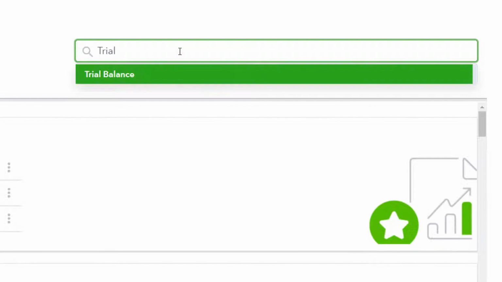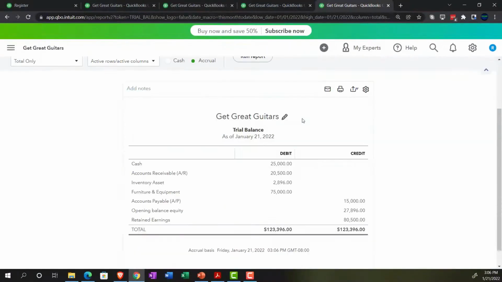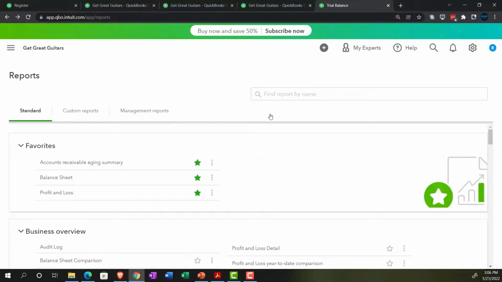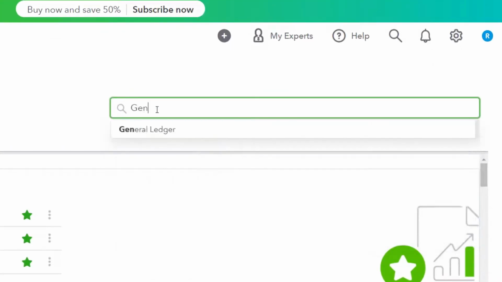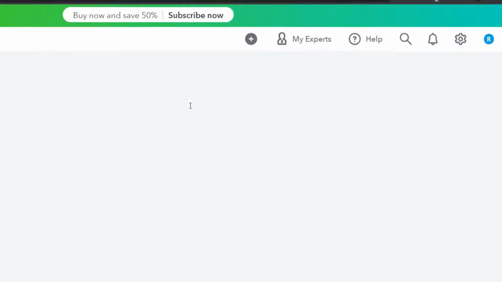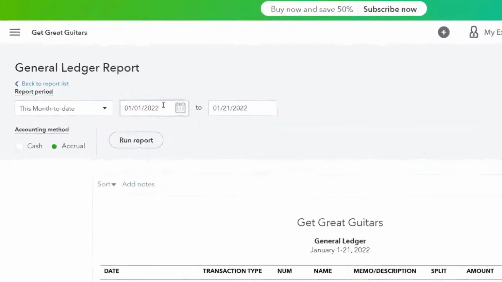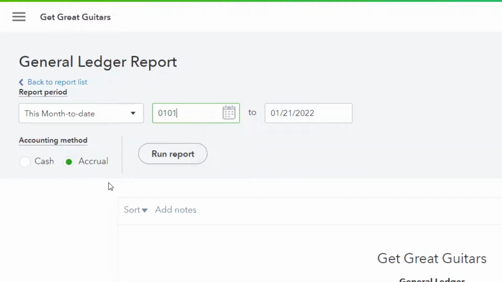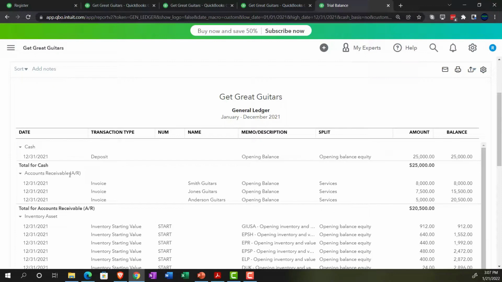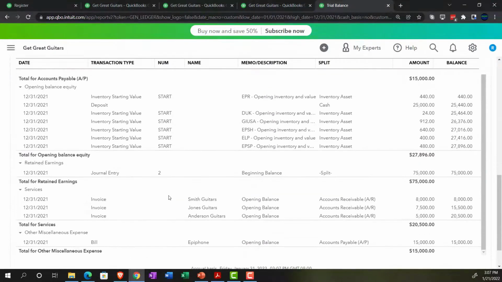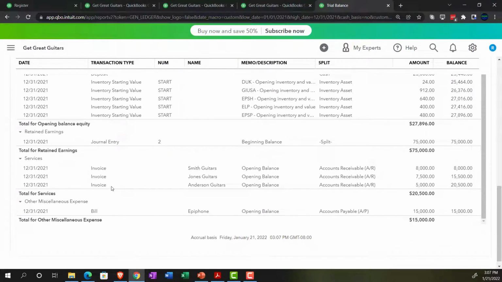Trial balance. Okay, we're going to go into the trial balance here. Actually, no. That's not where I'm going. Let's go back. Here we go. This is going to be the general ledger. All right, and then we're going to change the range up top from 010121 to 123121 and run that report. And then if I scroll down to the retained earnings, we see the activity for the retained earnings here. So that's one way you can see that activity, which is nice.